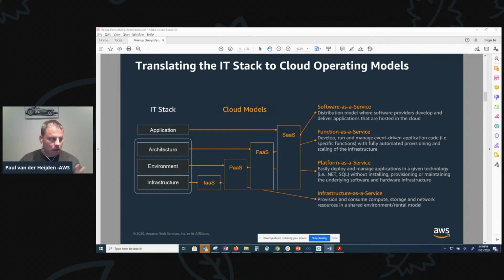And finally, we've got the application layer. Instead of developing, deploying, and managing applications on our own infrastructure, SaaS, or software as a service, is a model where commercial software providers deliver the application and manage all aspects of the underlying infrastructure, usually through a subscription model. And the last one is pretty well known. You've probably heard about Salesforce.com, Workday, and Office 365.